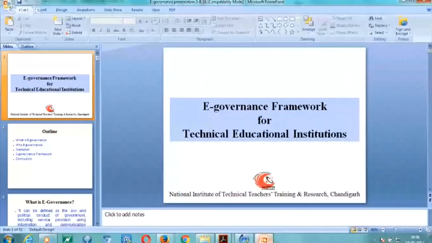So the theme that I have reserved for my session, my interaction with you, is the e-governance framework for technical educational institutions. Based on the things covered so far, I would like to bridge the gaps where they may be and add certain perspective to it.